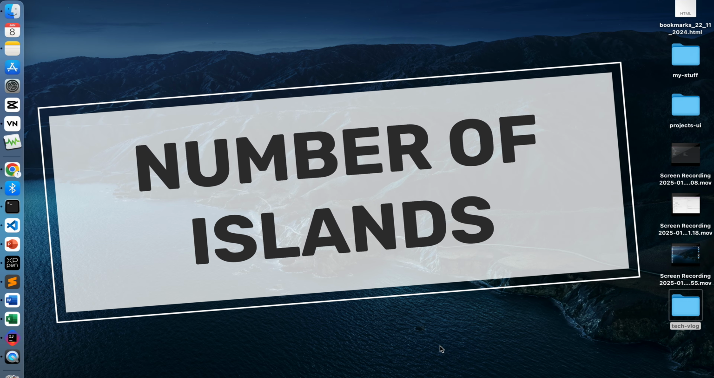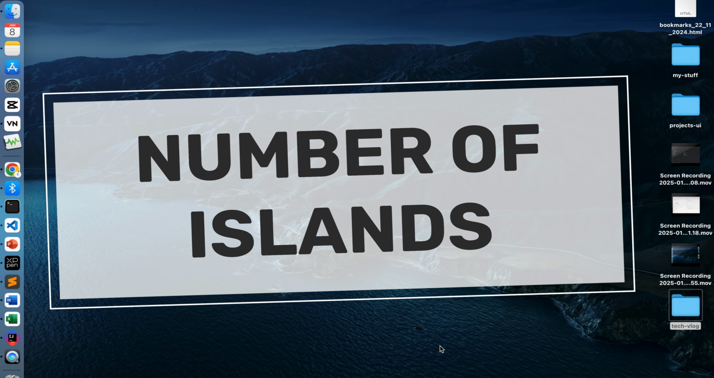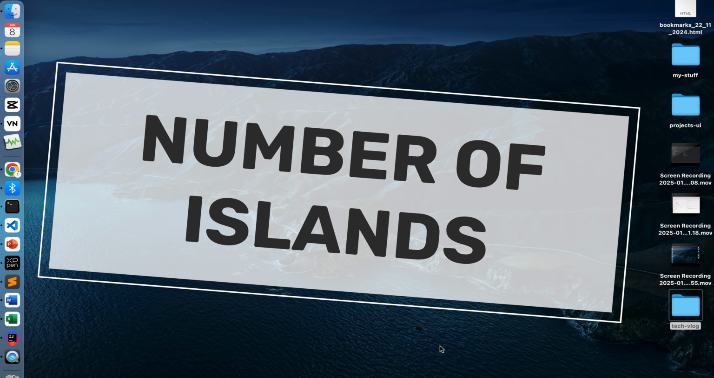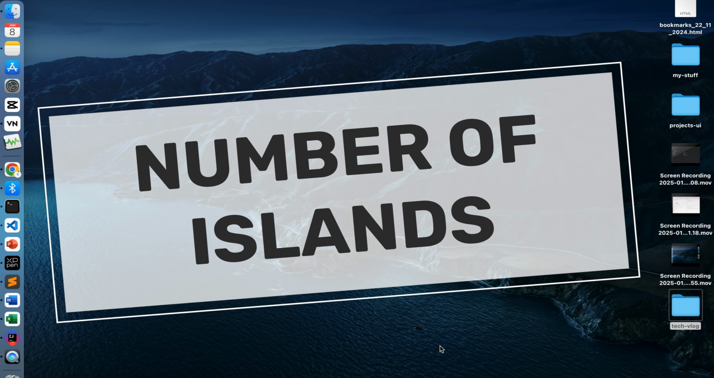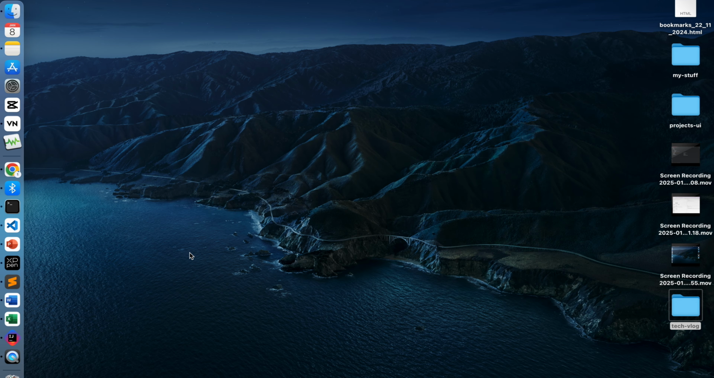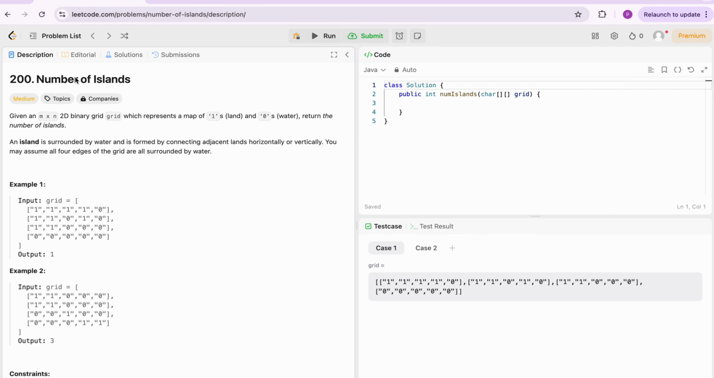The problem statement is again in the matrix world, and this problem is very popular, asked in many FANG interviews. It is none other than Number of Islands. So let's go and quickly check Number of Islands. This is the problem. What does it mean?